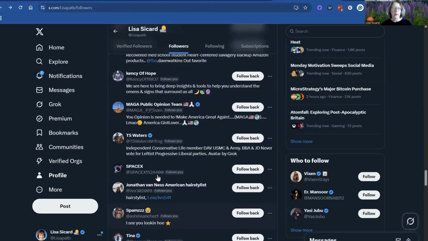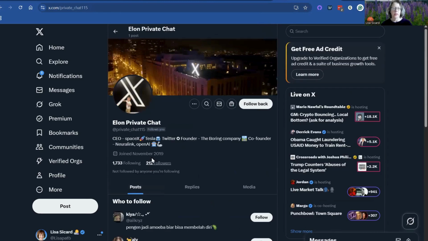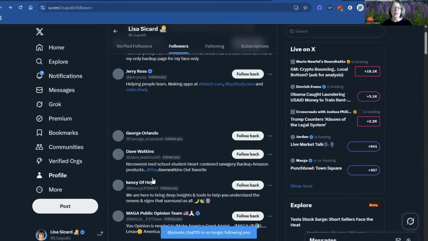And let's see. Here we go. There's a whole bunch of Elon accounts, which is kind of crazy. 213. They only had one post. They've been around since 213, so immediately remove this follower. So that's how you can find them.